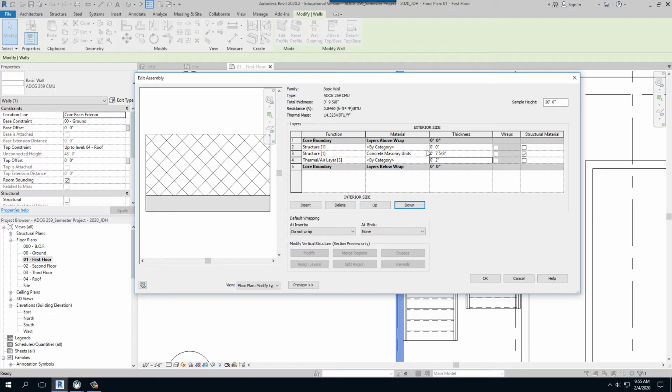Let's say that we wanted to put a metal panel on the front of our CMU wall, right? So instead of the CMU being exposed, maybe we have a decorative type of metal panel. We can do that as well. So let's try that. We've got a couple of inches to work with. I believe that's 9, 10, 11, 12. So 2 3/8 to work with to make it 12, I believe.